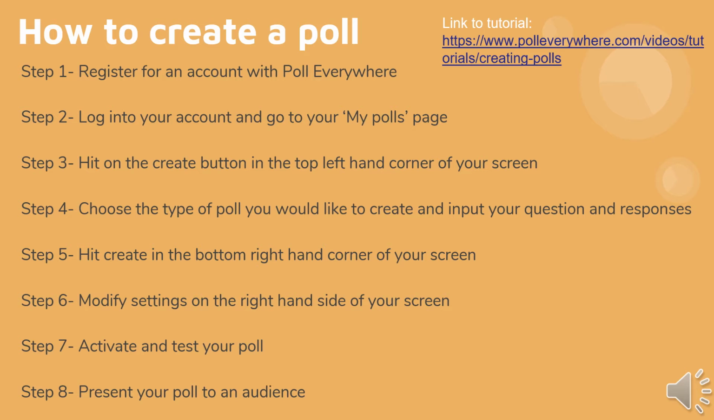Activate and test your poll. If a poll appears green in your My Polls list, it means that it is active and you're ready to present your poll to an audience. There is a link you can follow to a video on how to create a poll. Create an account and give it a go.